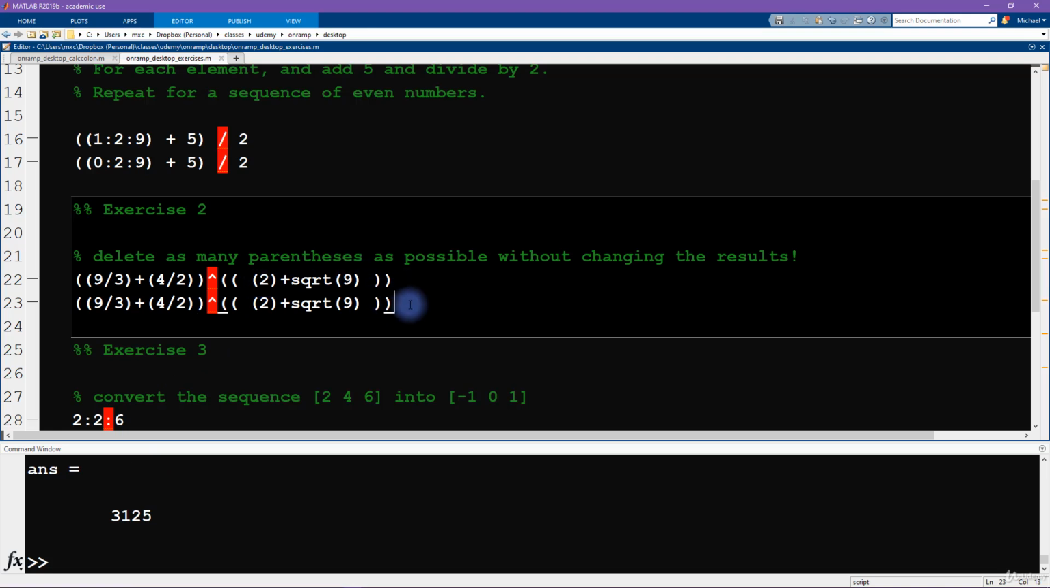One nice feature of Matlab is that if you click on one parenthesis, it underlines the corresponding opening parenthesis. That's useful because here you see that this expression has double parentheses. One set of parentheses is often useful, and two parentheses is typically not useful.